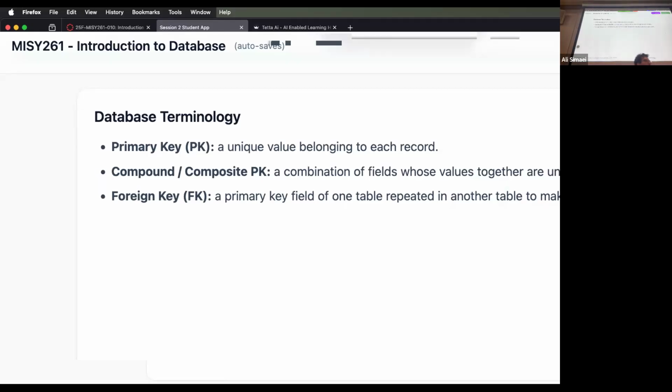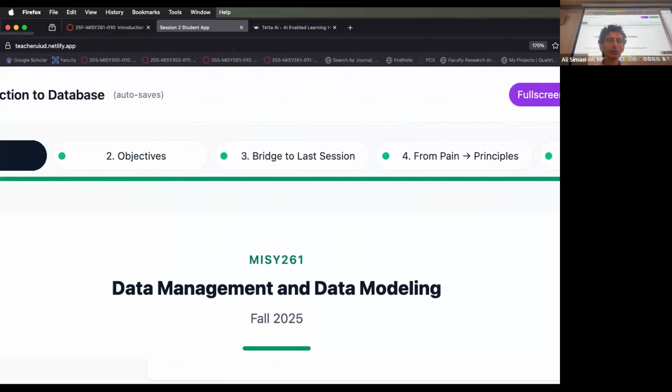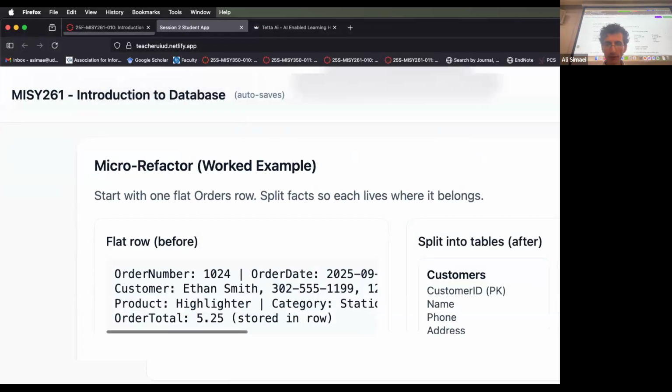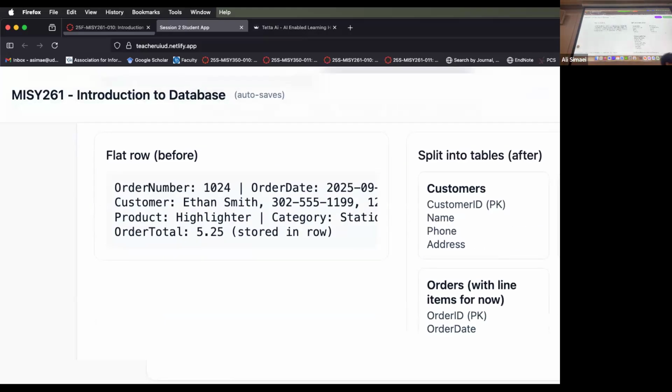Okay, let's now get to know a little bit about the terminology in database management. Primary key. What's a primary key? A primary key is a unique value belonging to each record. Did we learn about this before? Yes, right? We actually used it. When did we use it? We said, I will separate these tables, and for every table, I will assign a unique identifier. So every record is uniquely identified, so I know who's who. We just call this a primary key.